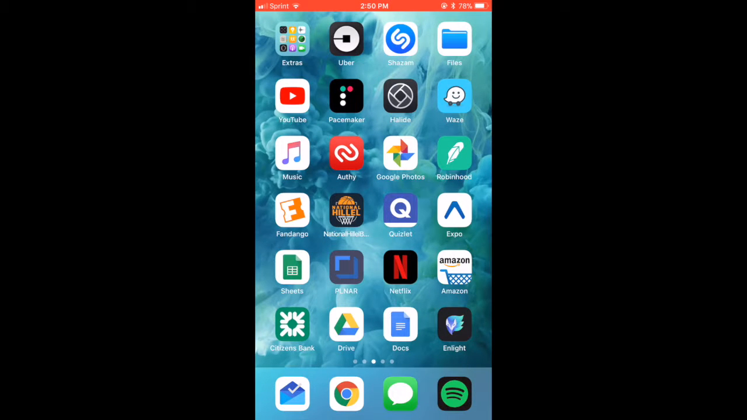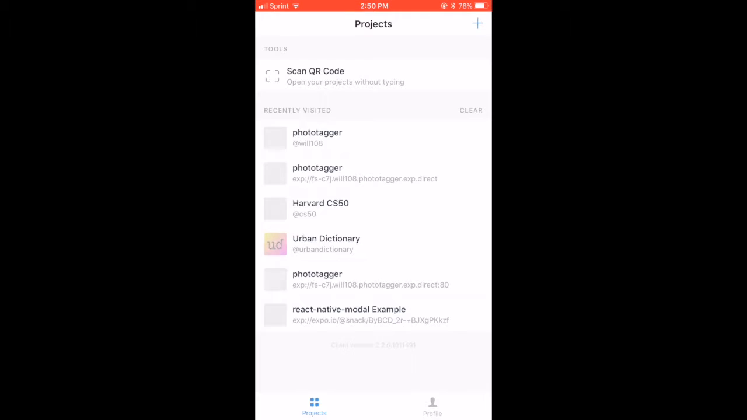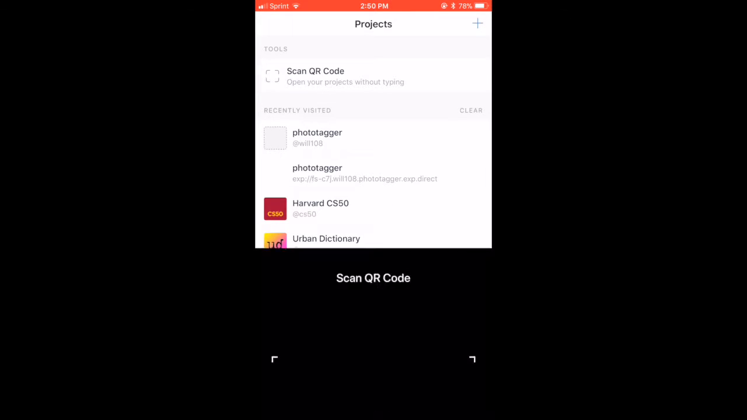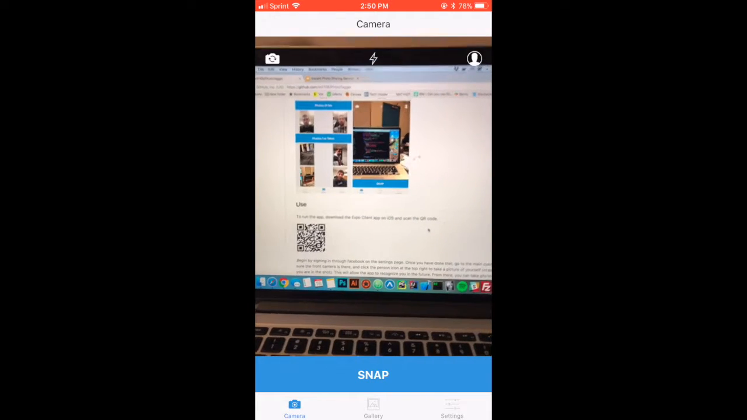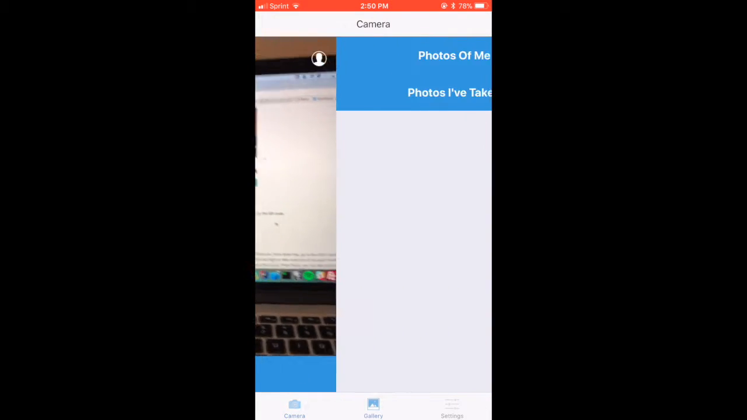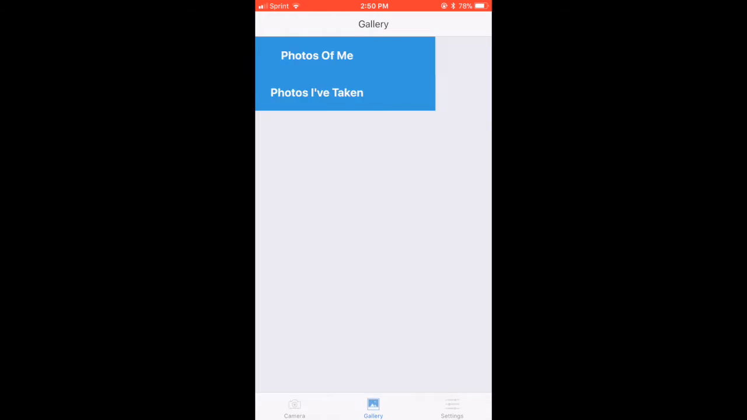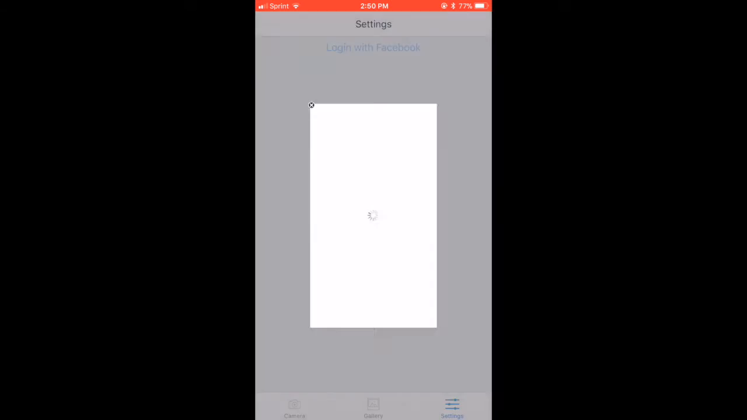Now let's open up an actual demo. The app can be run native, but for now you can download the Expo iOS client, open that up, and then scan the QR code that's on GitHub. This will open up the app to the camera and you can swipe to the right to open up the photos. Right now I'm not signed in, so I'll sign in with Facebook.